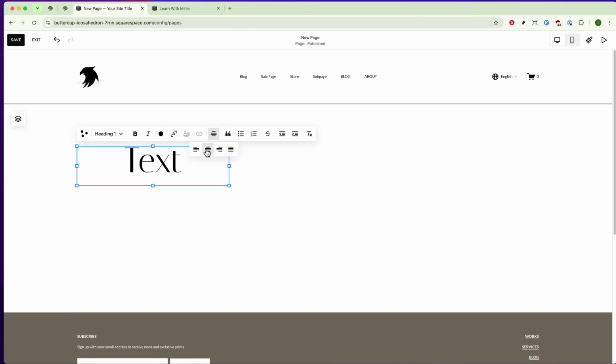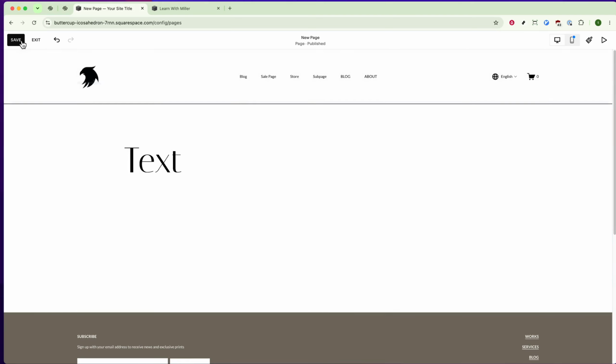After you've aligned your text, the final step is to save your changes. Look for the Save button, which is usually located in the top corner of the editor. Click Save, and your changes will be applied to your site. This step is important because it ensures that your centered text is visible to your visitors exactly as you intended. And that's it. You've successfully centered text on your Squarespace site.